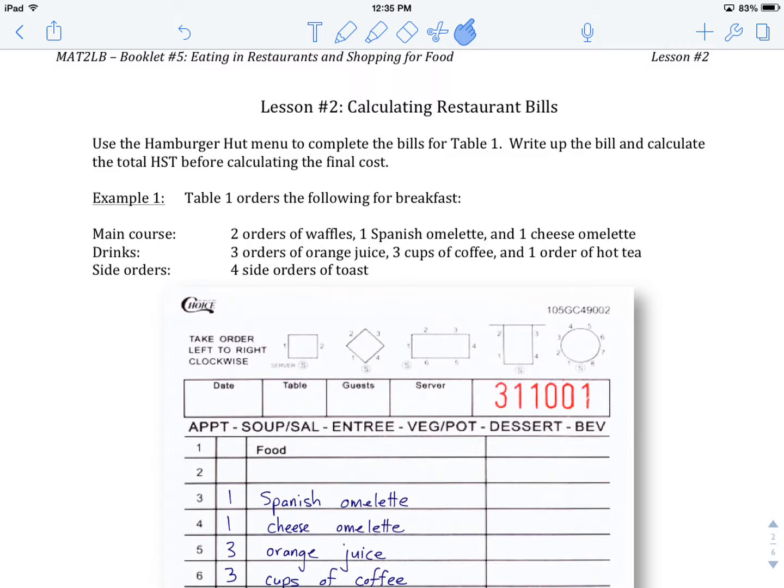In this particular lesson, we're going to start using a menu for a fictitious restaurant called the Hamburger Hut. That is found from a link on the website where you go to see all these videos. So you're going to be using these. I'm going to be flipping back and forth during the lesson just so I can show you how to do it. But you're going to need that Hamburger Hut menu for this lesson and a couple of the other lessons that we're going to do in this booklet.